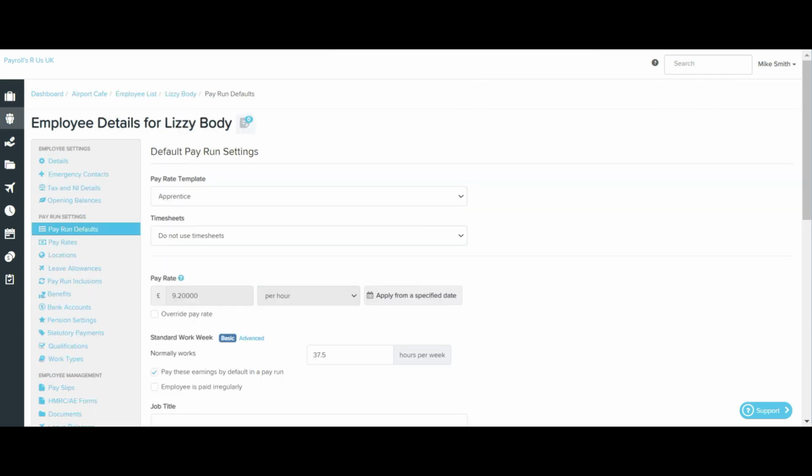If we now go back to this employee's pay run defaults page, you can see the pay rate here has now been updated to £9.20 as per the Payrate template. And that's all for the Payrate Templates page.